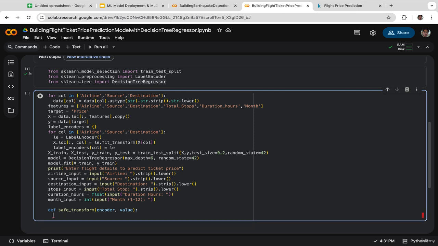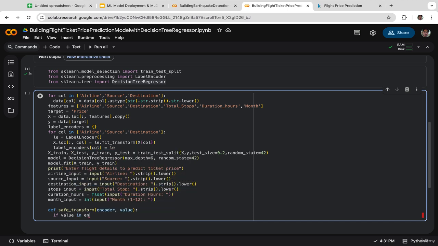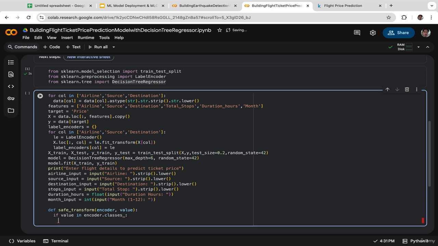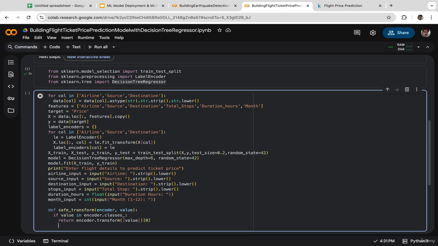Okay, now we are going to create a conditional statement to check if the input value exists in the training data. If value in encoder.classes_, then we are going to encode the valid value. Return encoder.transform, and let's put value inside this bracket, and let's put 0 inside the second bracket.